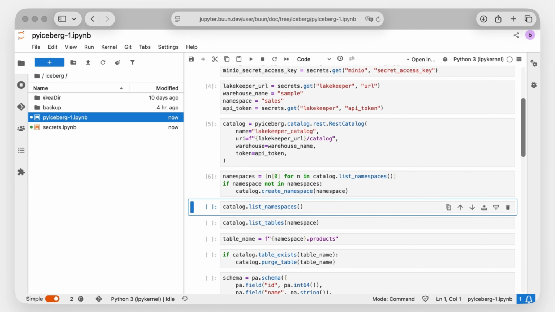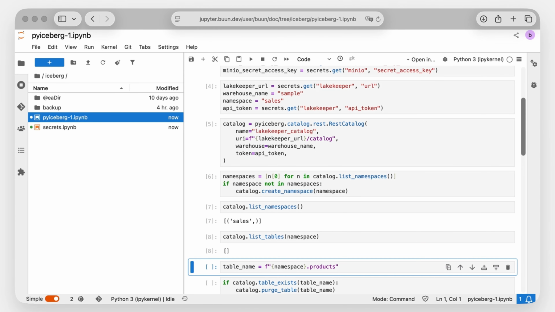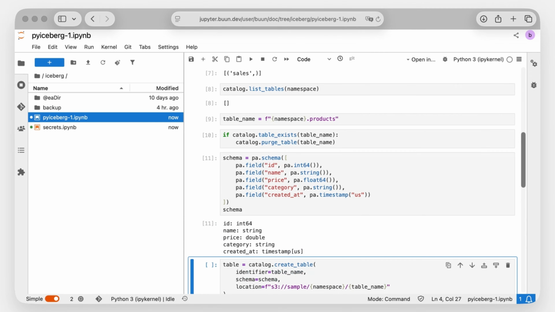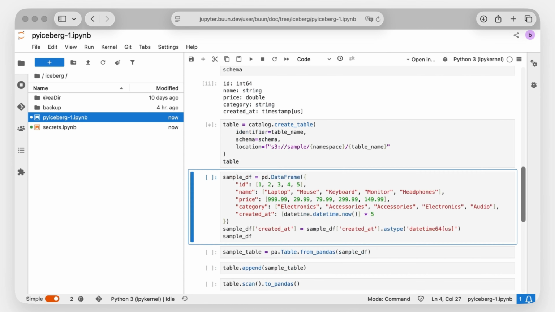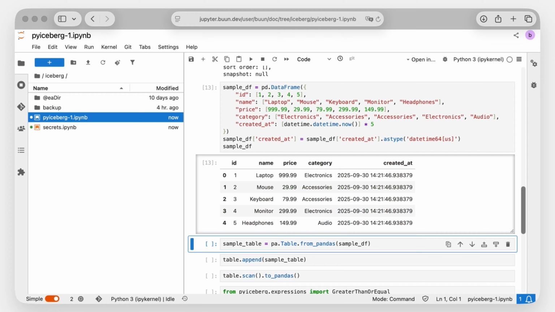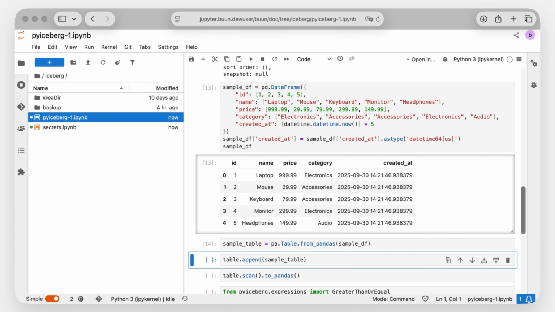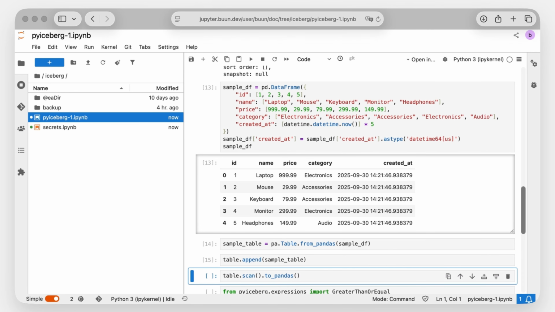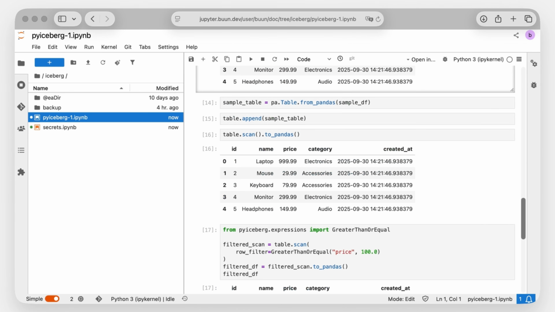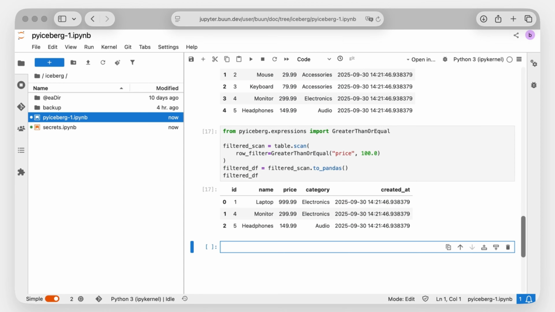Next, we will create or verify the namespace through the catalog so that the table has a logical home. After that, we define a schema with the fields ID, name, price, category, and created at. Then we create the table if it does not already exist, so the catalog tracks its metadata. We build a small set of rows in a data frame, convert it to an arrow table, and append it to the Iceberg table. Finally, we run a scan and apply a filter for price greater than or equal to 100 to confirm we can read back only the matching rows.